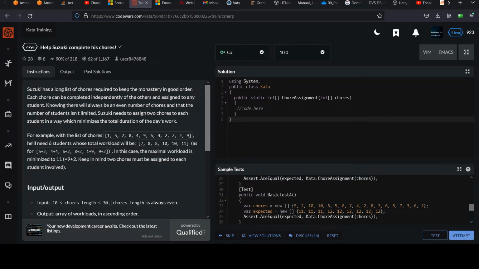Help Suzuki complete his chores. Suzuki has a long list of chores required to keep the monastery in good order. Each chore can be completed independently of the others and assigned to any student. Knowing there will always be an even number of chores and that the number of students isn't limited, Suzuki needs to assign 2 chores to each student in a way which minimizes the total duration of the day's work.